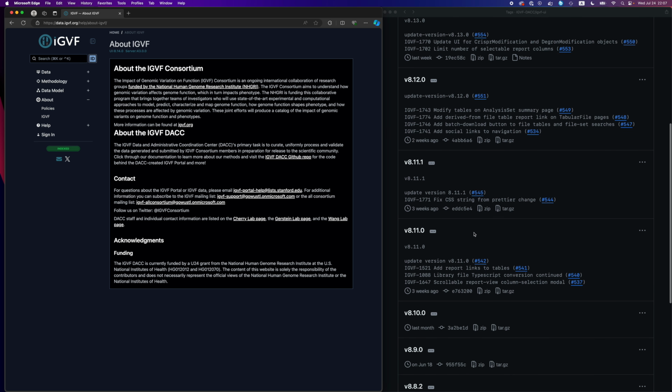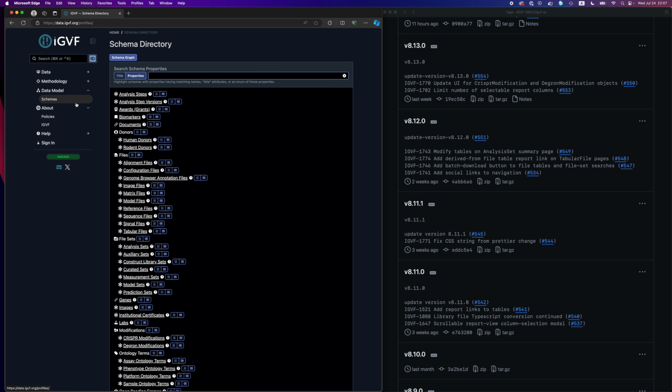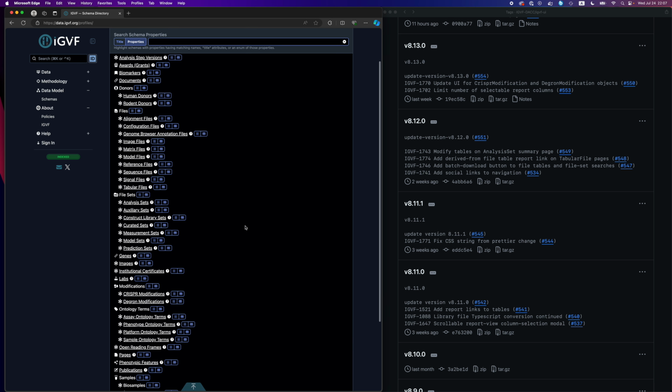Okay, let's start down the list. I won't go over all of these because they're not always that interesting or easy to demonstrate. But let's start with add report links to tables. We've had this for quite a while, but we've gradually been increasing the number of types of tables that have report links.